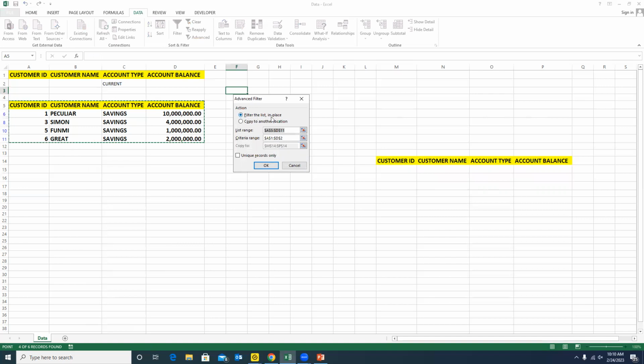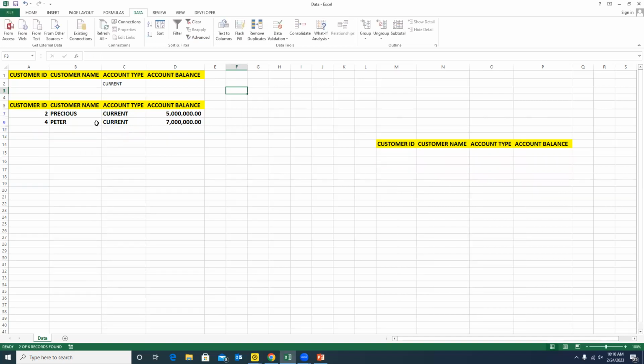Under Action, I say filter the list in this place, this current region. That's where I want the changes to be updated in my data set. So I'm just going to click OK. You can see it brings out all those who have current accounts.